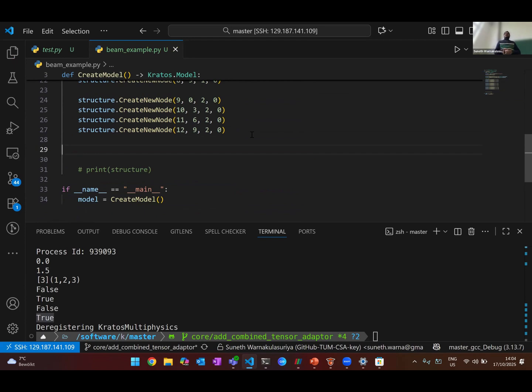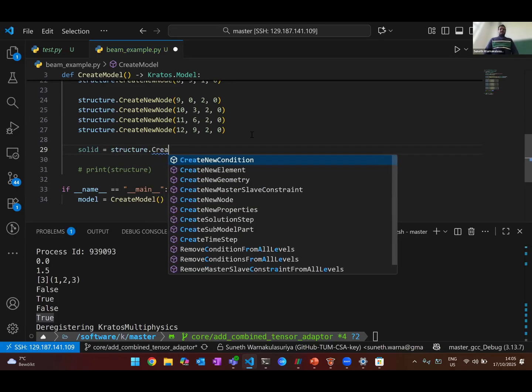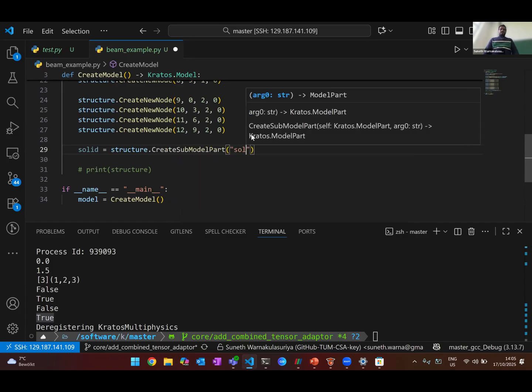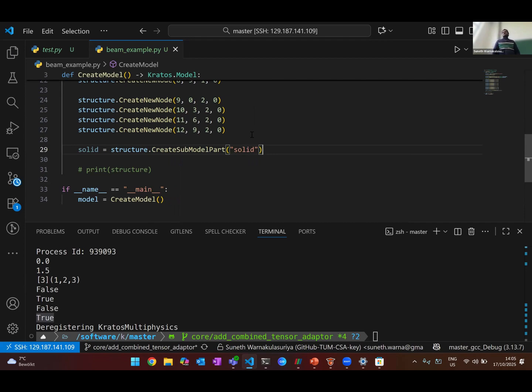Now we have to create the domain elements. How do you create them? Same way. Before doing that, let's create a submodel part for the domain. I will call it solid, which we already had. Solid is equal to structure dot create submodel part, and I will call it solid. So this is how you can create submodel parts. You can create submodel parts nested, it's up to you. Now we created solid.